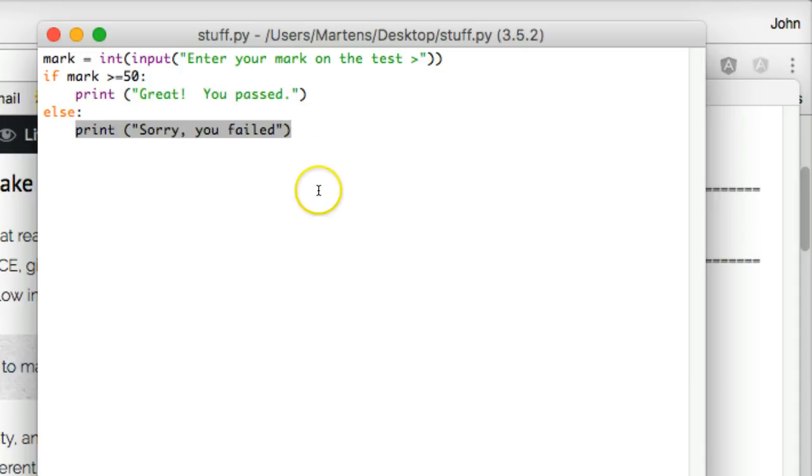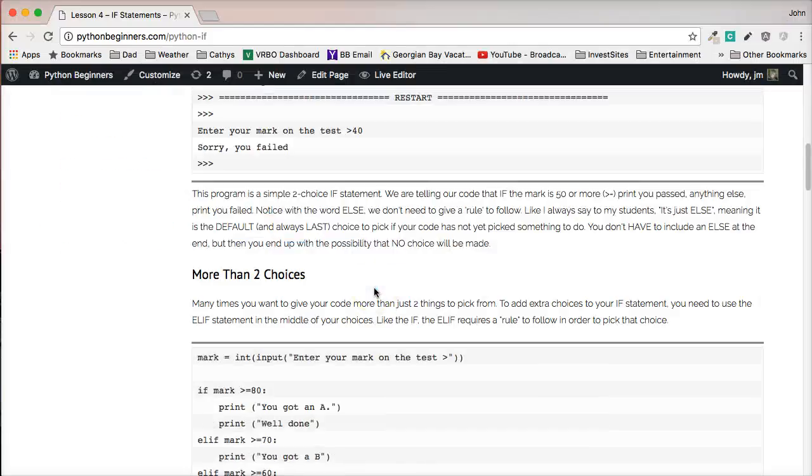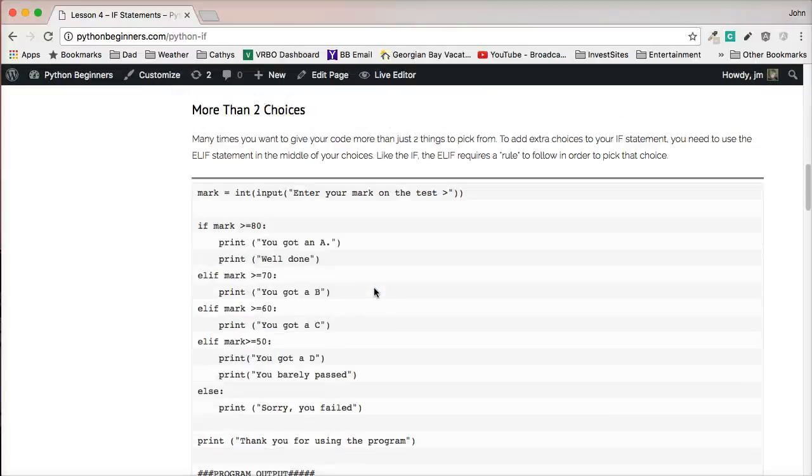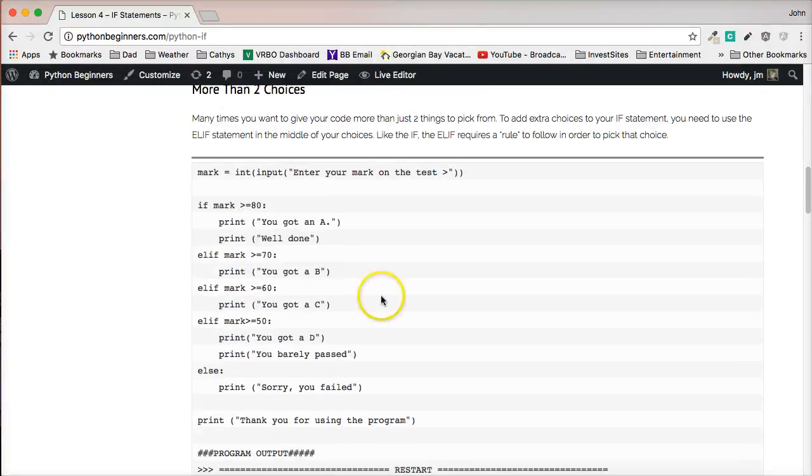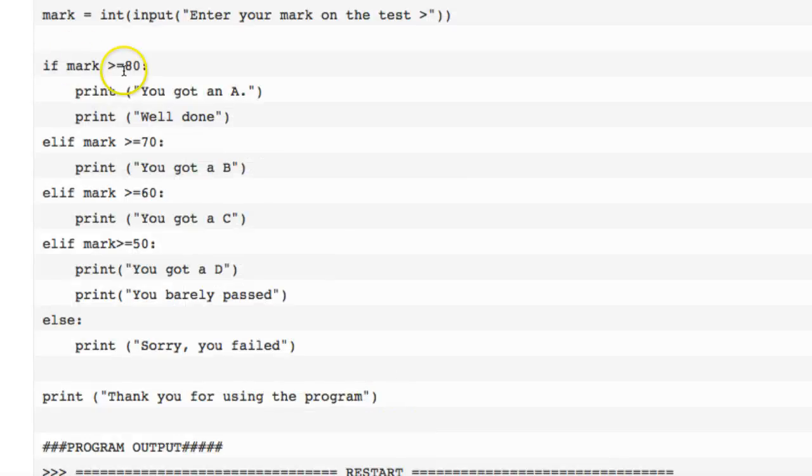But quite often you want to write code that has more than 2 choices. If I scroll down further on my website here, here's an example where we are not only saying pass or fail, but we're converting a mark into a letter grade. If you take a look at the rules of this, I'm asking again for my mark, but now I've got 1, 2, 3, 4, 5 different possible choices. The way we say that in Python, the first choice is always if, and then we put the rule that needs to be followed in order to do this choice. These 2 indented lines are associated with if mark is greater than 80.